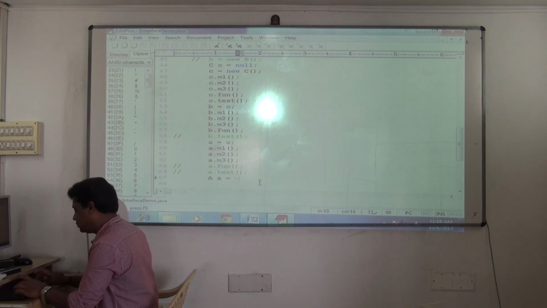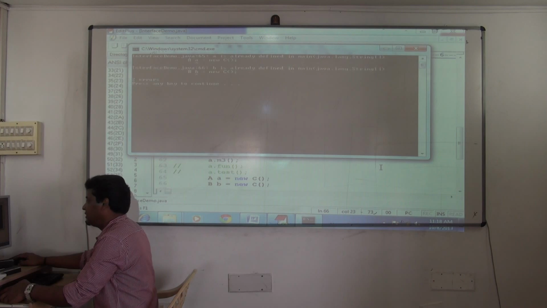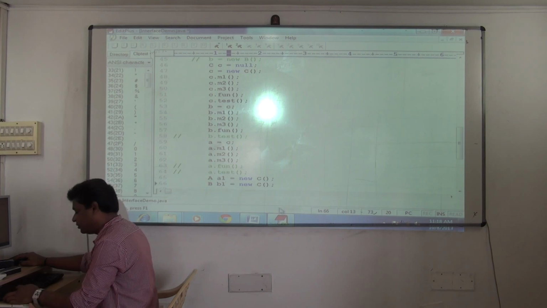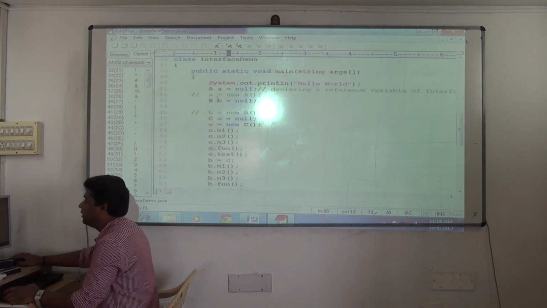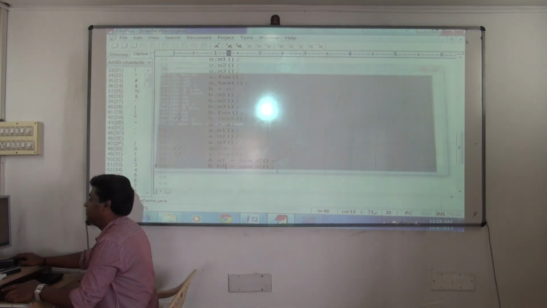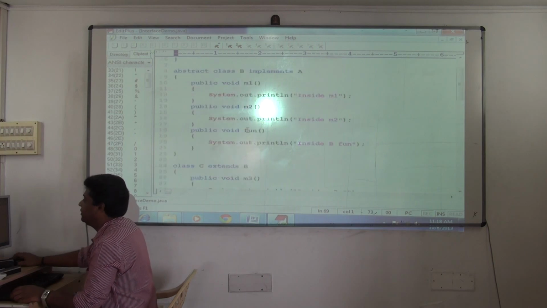Finally now, one more thing, the final formula we are deriving. A is equal to new C is also valid, correct? Or B is equal to new C is also valid. Understood? So this is how they get related. B is already defined, so change the variable name. A1 is equal to new C, B1 is equal to new C, because I already declared A and B there. Change the variable name. But I created objects. I am not using it. Clear? So this is how the things are getting executed.